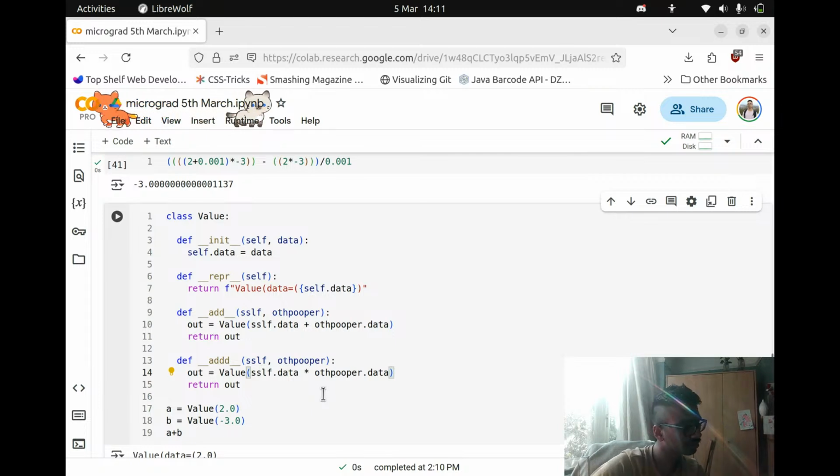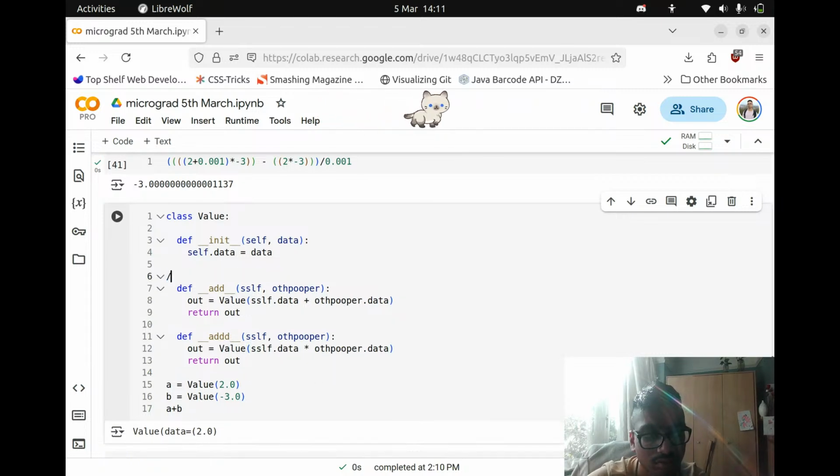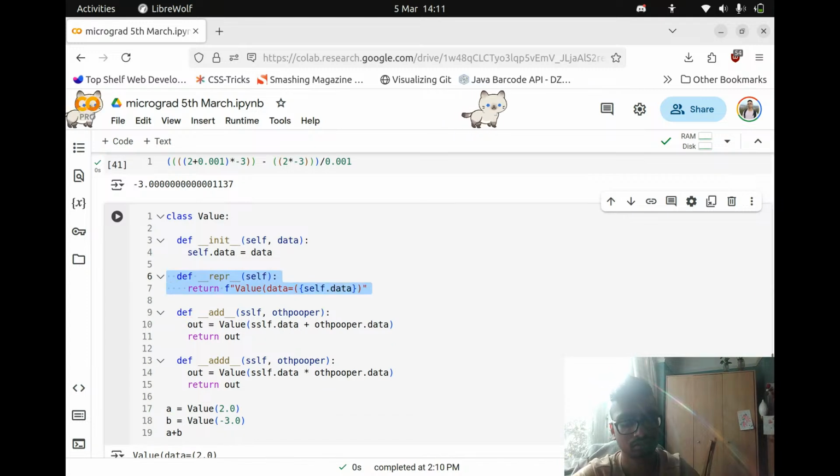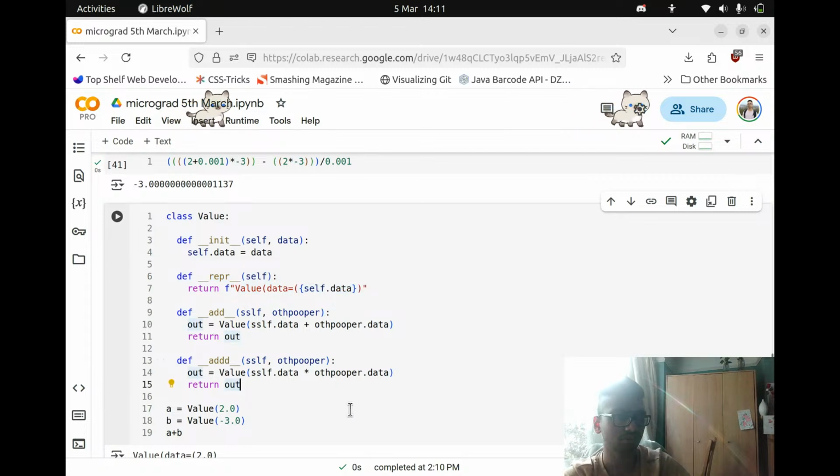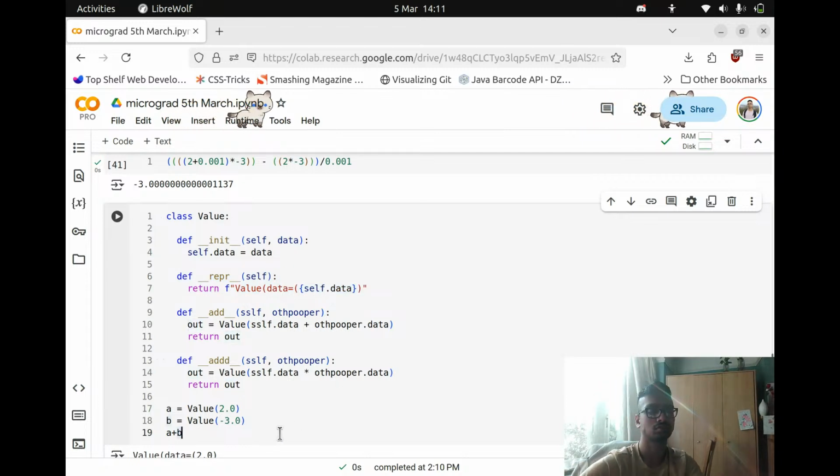And by the way, I skipped over this a little bit. Suppose that I didn't have the repr function here. Then you'll get some kind of an ugly expression. So what repr is doing is it's providing us a way to print out a nicer looking expression in Python, so we don't just have something cryptic. We actually see it's Value of -6.